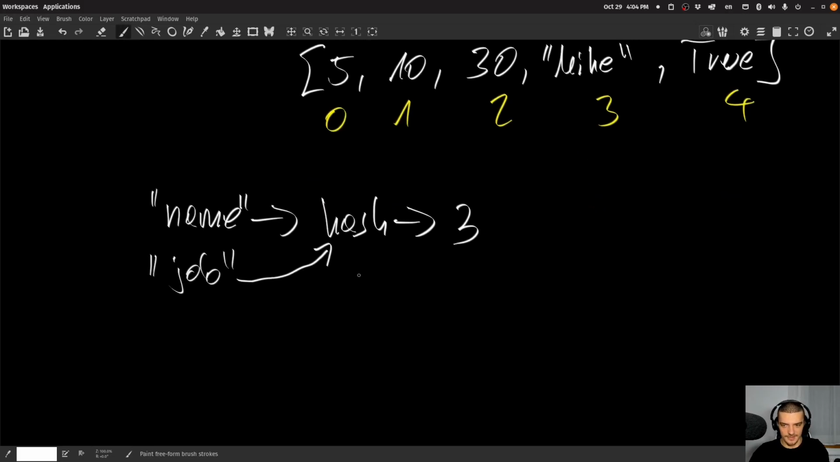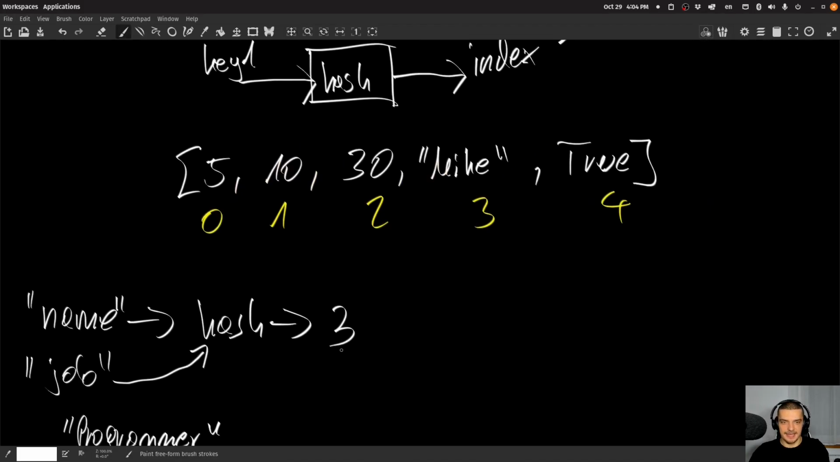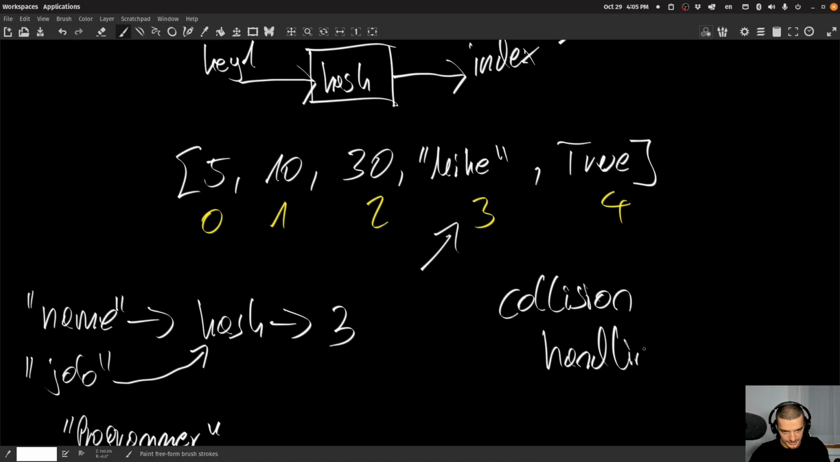This means that, for example, if I want to store the job programmer, what's going to happen now is that it's going to recognize, okay, index 3, but it's going to see, oh, I already have a value here. And the question is now, how do I resolve a collision? This is called collision handling. So collision handling can be approached in different ways.